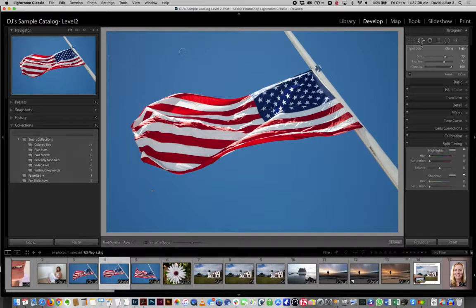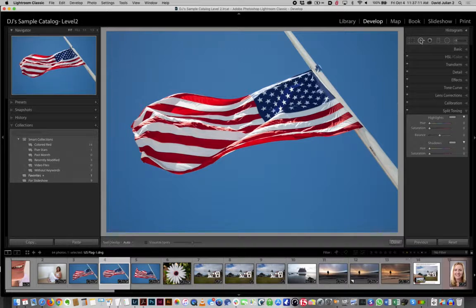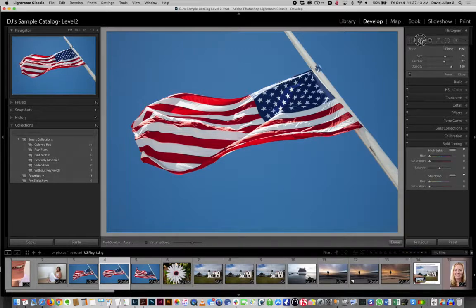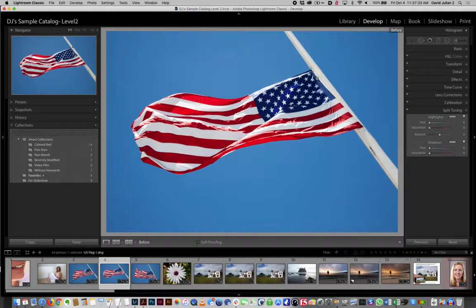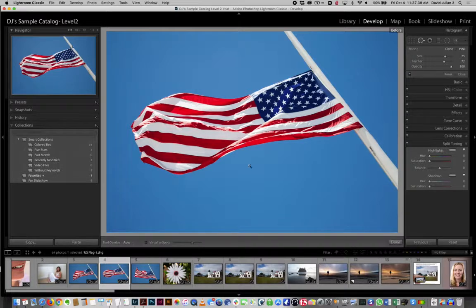Now what I can do is make sure that I'm on this spot removal tool. By activating it, it turns kind of bright white. And then I want to grab the source for this spot. Whoops, I accidentally hit another one. Go right back to this here. I want to grab that and I want to change where the sourcing is coming from. I'll move it up on the flagpole.